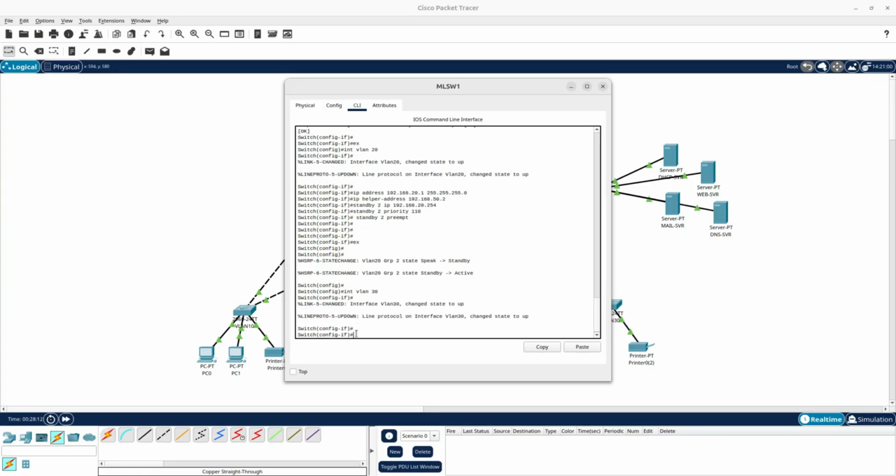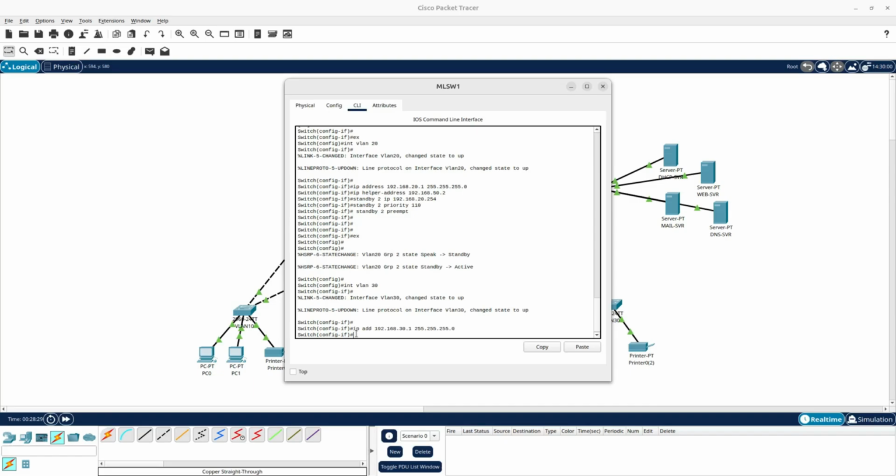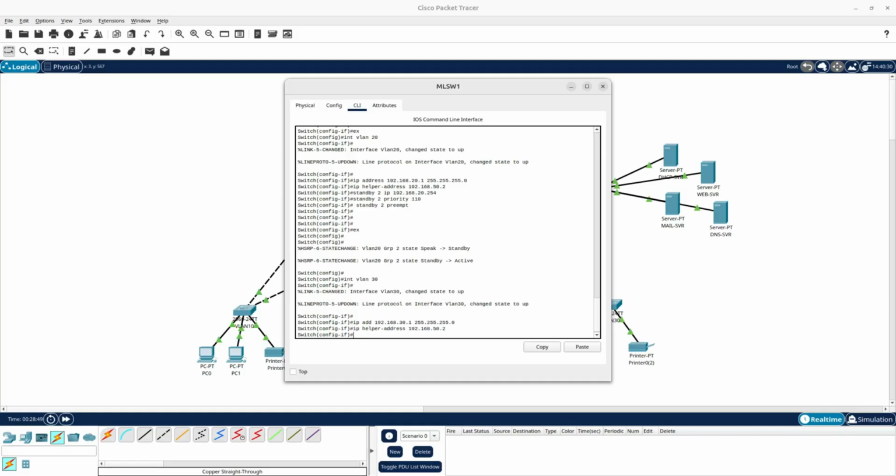We're there. So we'll say IP address 192.168.30.1 255.255.255.0. Click on enter. They will set the IP address. Say IP address. This will be our DHCP IP address, and 168.50.2. So they'll say our standby IP.